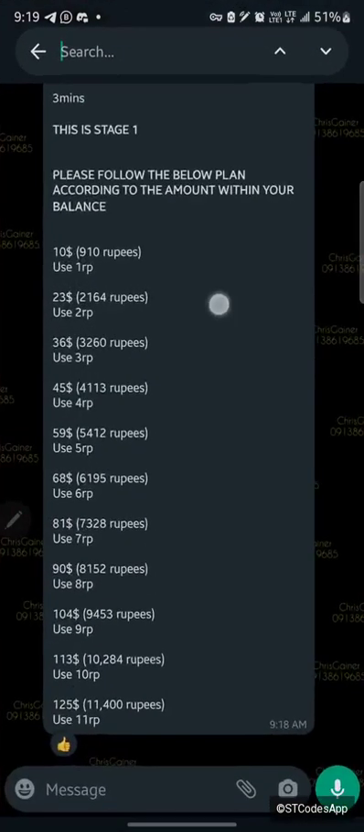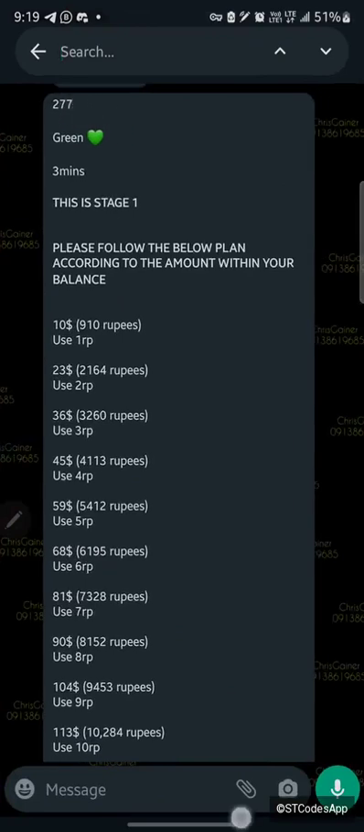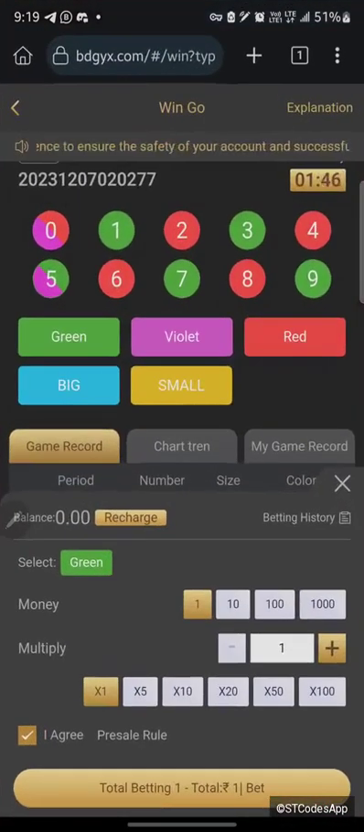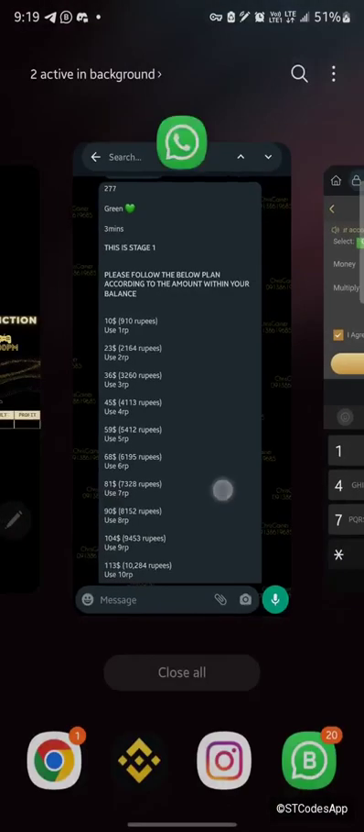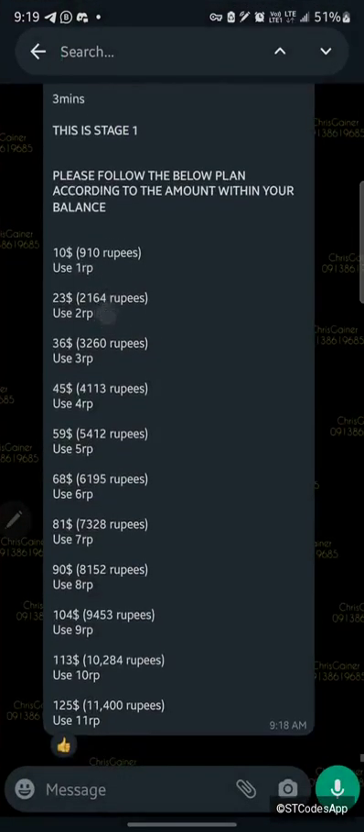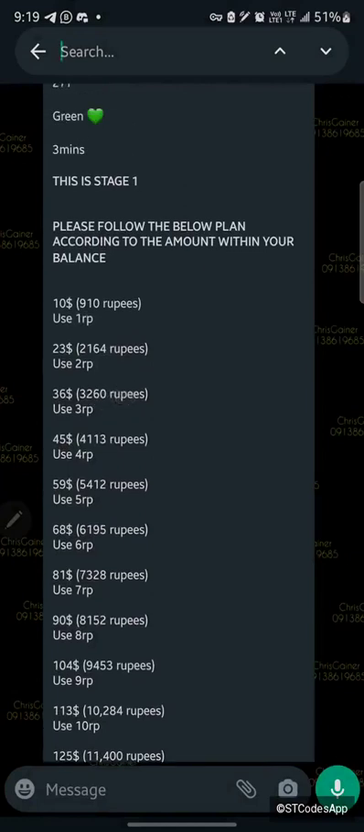277, and you can see it here. 277 is the same period. Green. Click on green, and we are still in stage 1, right? Just input 1, and you click on the bet, and you wait for the result to show, right? So that is how it works.